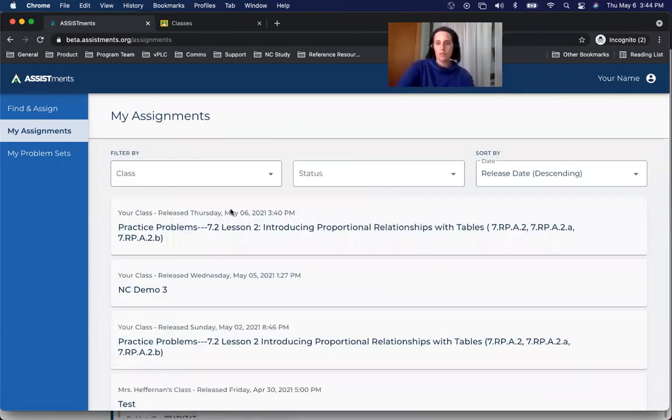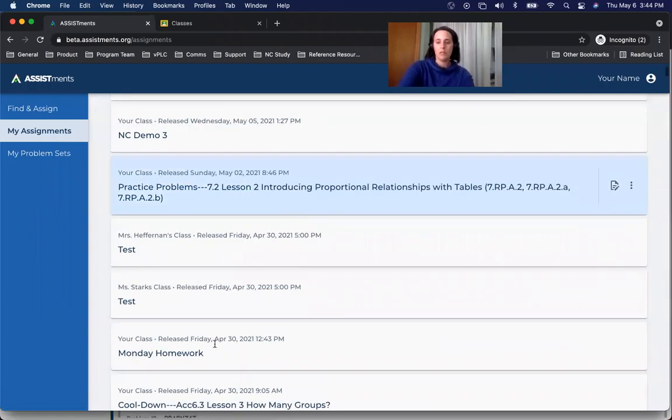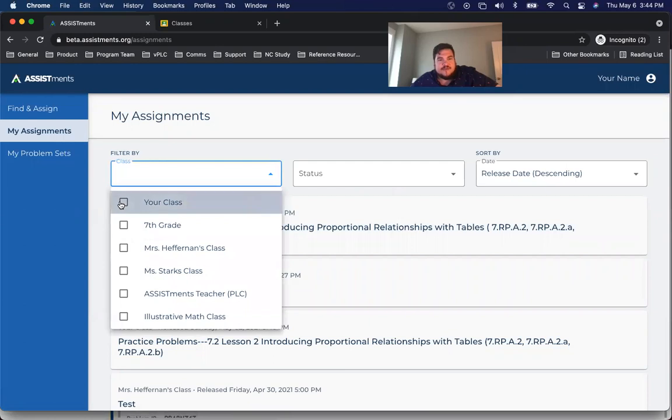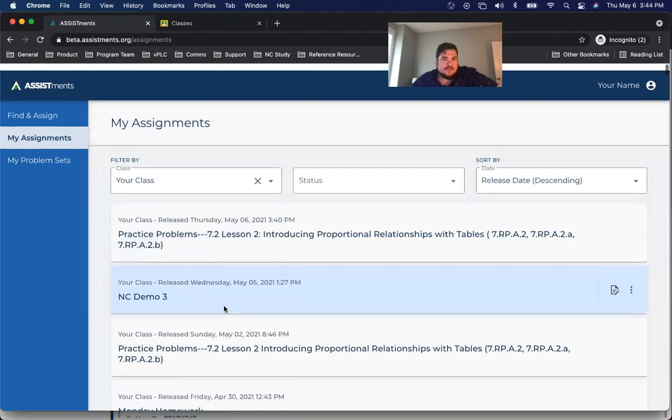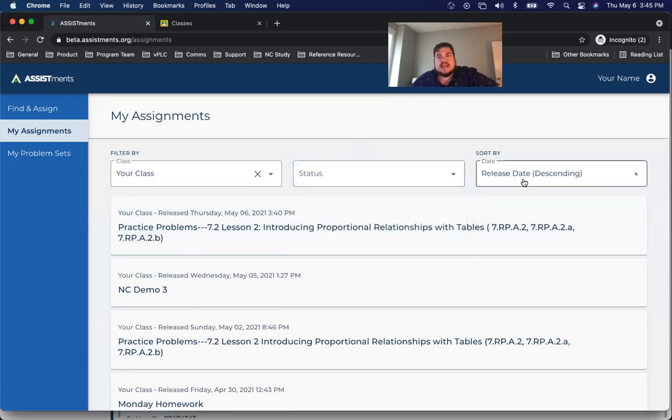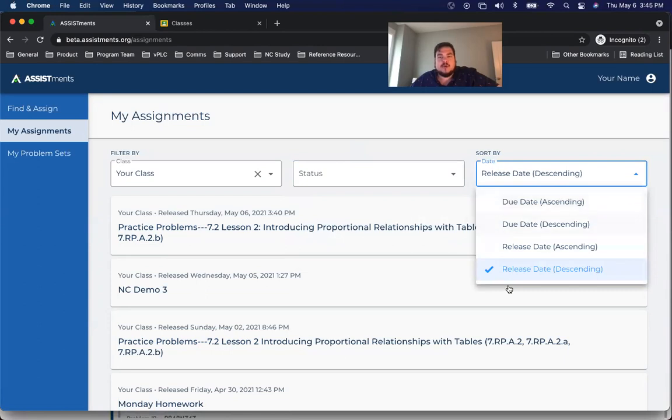All right. And so again, you can see here my entire assignments list. And I can filter these by class. So if I want to see the ones that I only assigned to this class, I can click that. And it's going to show me those assignments. I can filter them by status. So if it's an upcoming assignment, so it hasn't been released, if it's already been released, or if it's past due. And then I can also sort the assignments by due date or release date in ascending or descending order.